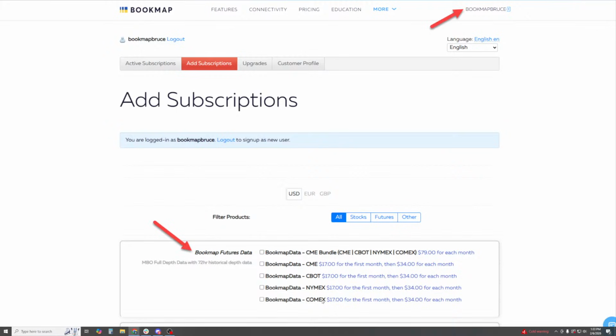Now, if you trade gold and the stock indexes, you can subscribe to both of them. It'd be $68, but you might as well pay the extra $10 or $11 and get the CME bundle and get access to all four of them. All right, it's up to you, whatever you like to do.